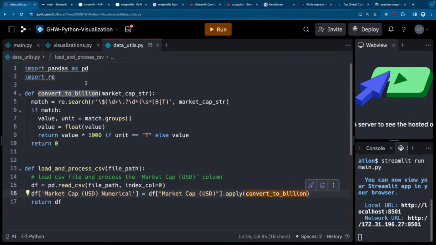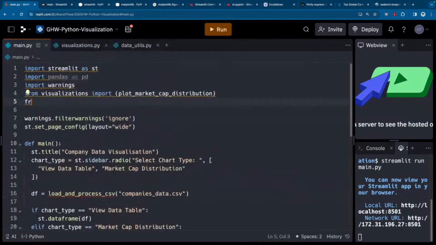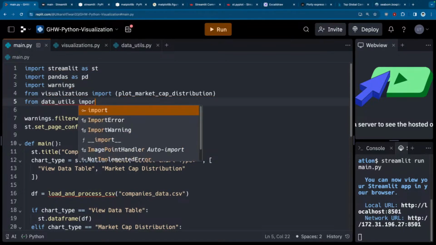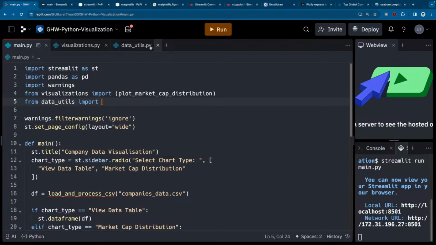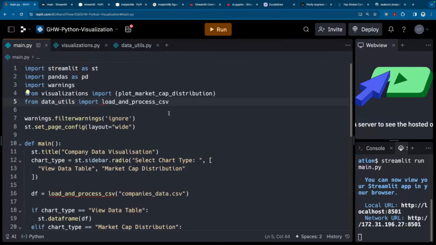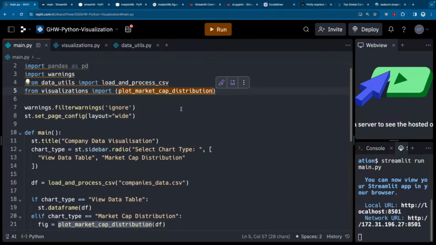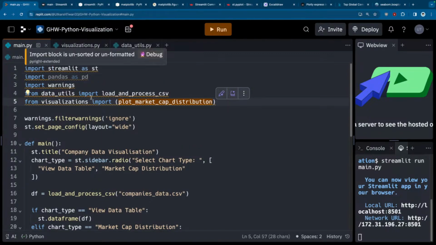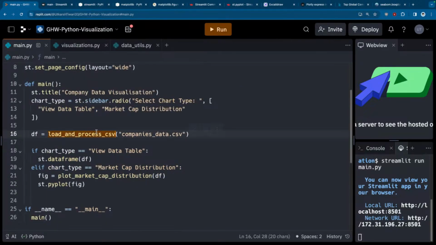Well, that completes our data_utils. Let's go over to our main.py and import it. So from data_utils import what? We only need to import this load and process CSV. If there is only one thing to be imported, I don't really need to put it in brackets. Also, I'll put it before the visualizations, because this is one import, but inside the visualizations we'll have multiple imports. So from data_utils, import load and process CSV. So there's our load and process CSV, and there's this.